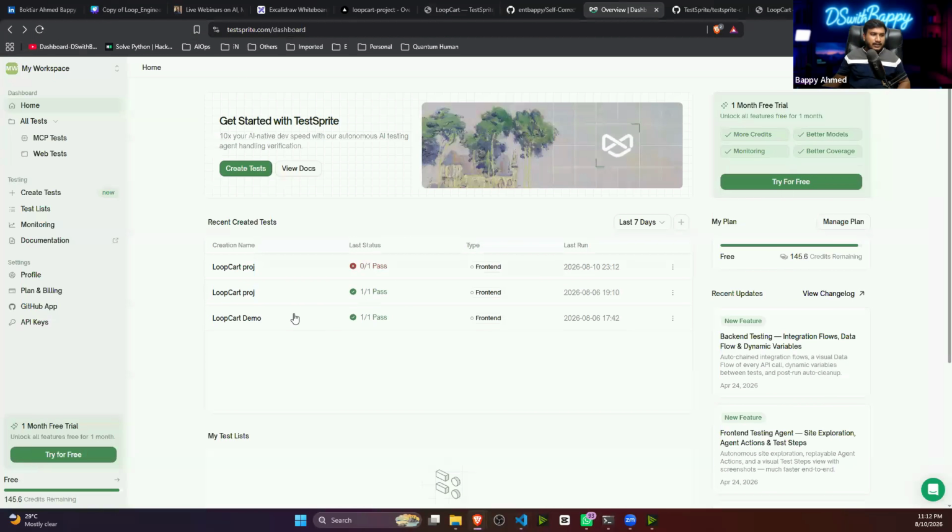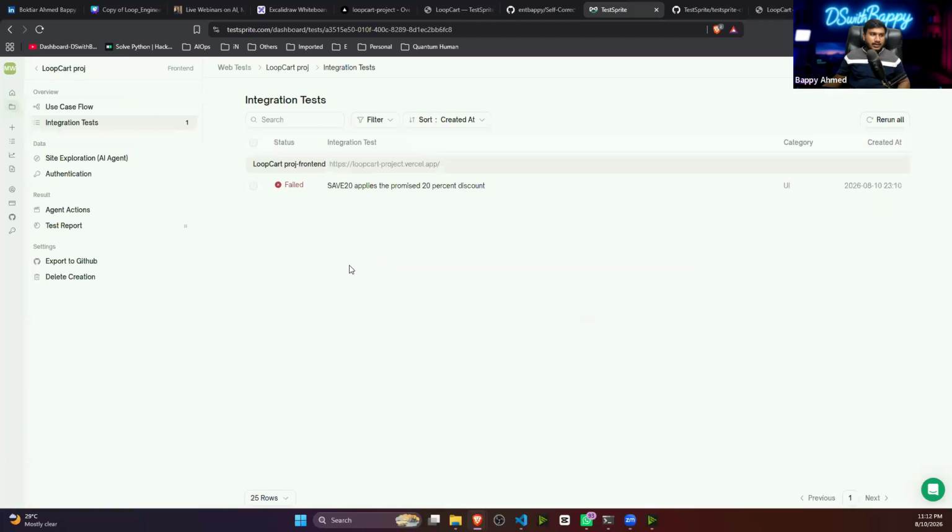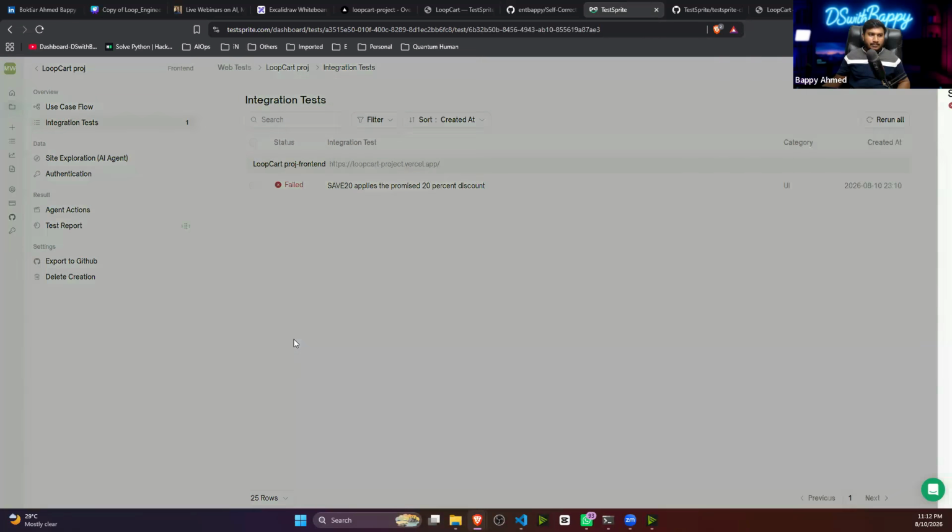Now I'll go to the TestSprite server. Now see, it has run the test, but it failed. Now I'll see what the problem was. I'll click here, and it will give me the user interface. See, it failed: Save 20 applies. This discount failed. I'll open it up.